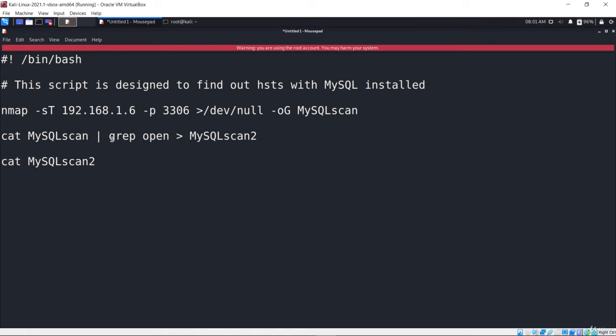The next line simply displays the MySQL file that will store the output and then pipes that output to grep to filter for lines that include the keyword open. As we all know, grep is used to filter by whatever keyword we give here. We are giving open here, so if anything is open, it will simply grab it. Then we simply put those lines into MySQL scan 2.